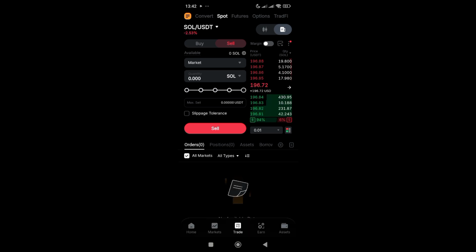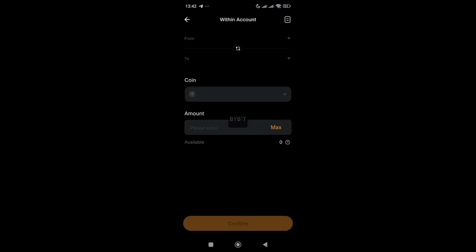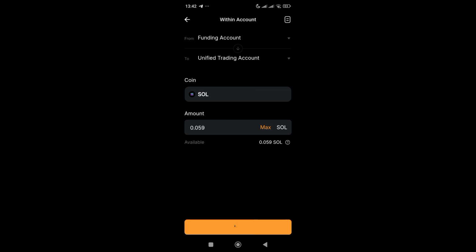The SOL that we bought is not here, we have 0 SOL. So all you have to do, when you click on sell, remember to change this. It should be on spot, SOL/USD. You go to sell, you come here, click on the plus, and you transfer. So you click on max, confirm.